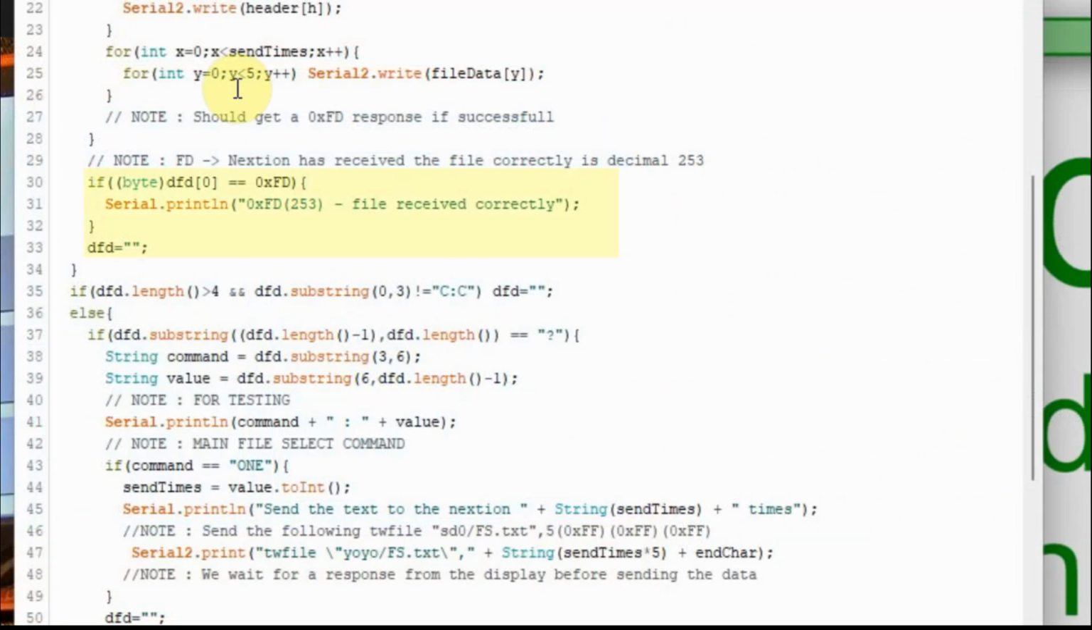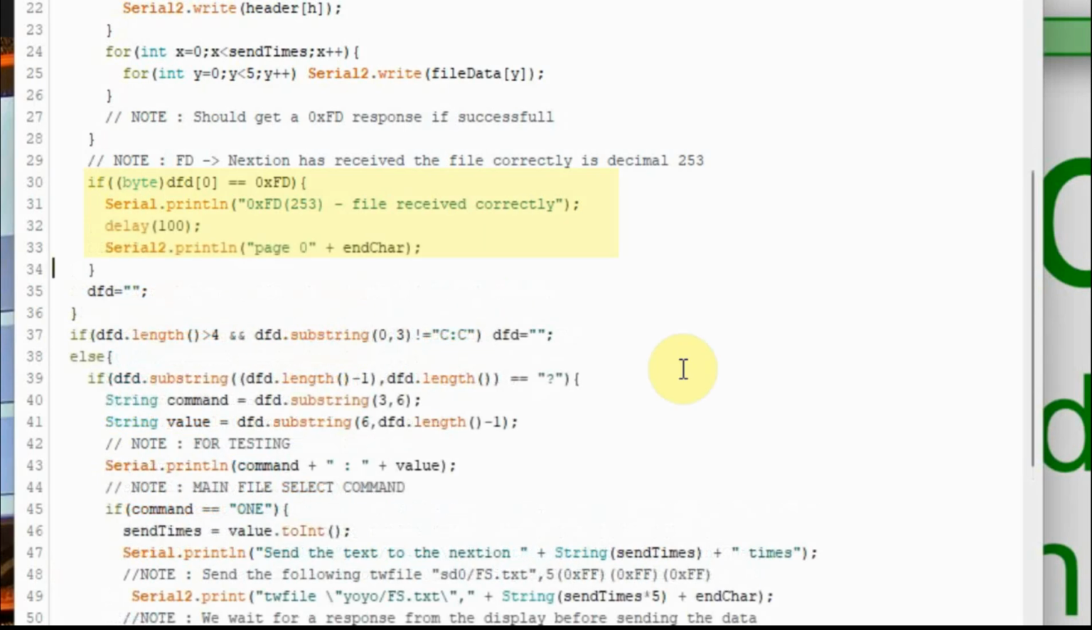So what I'm going to do in order to refresh that and show that that fs.txt file is there, is I'm going to add a couple of lines after the file is received correctly. And so I'm going to delay 100 milliseconds. I don't know if I really need that or not. And then I'm going to serial print line page 0. So that's the only page that's on this display.